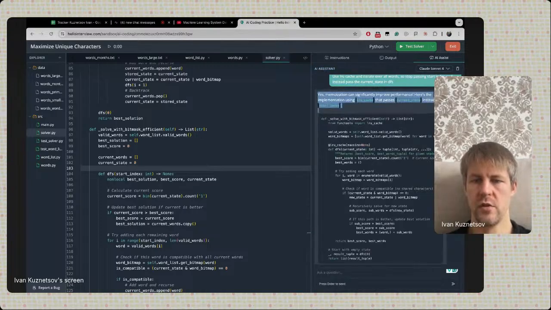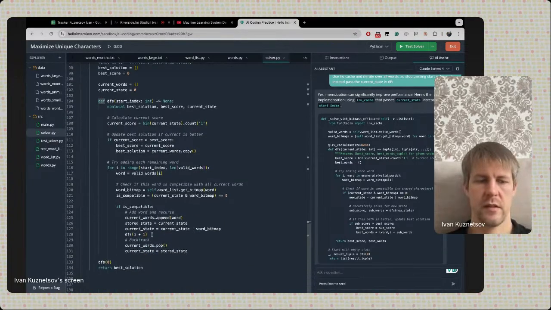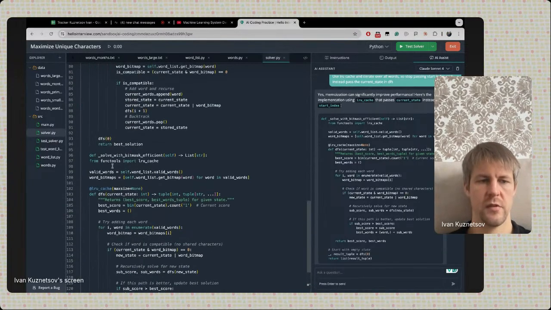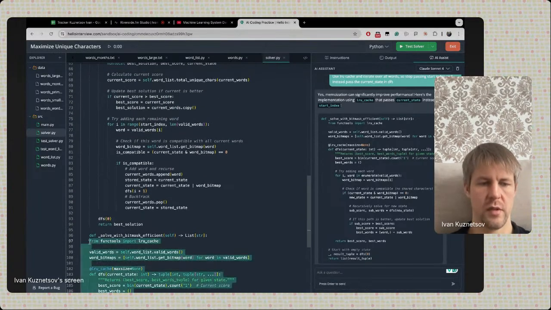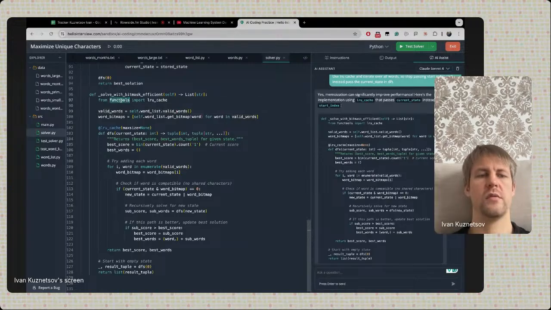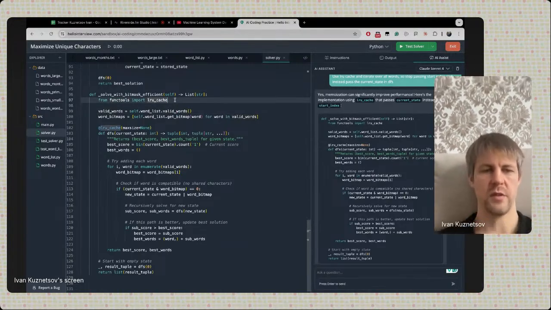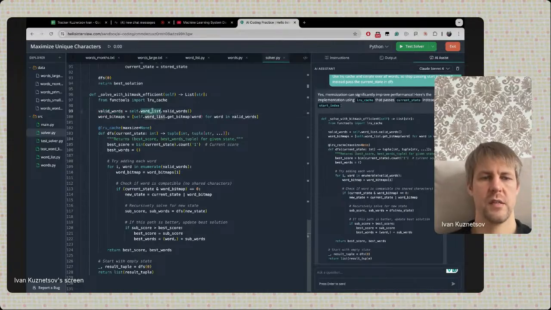Let's see what it has generated for us. Okay, so with bitmask efficient. Functools import LRU cache. Okay. Functools import LRU cache, valid words. Functools import partial. That's why I remembered partial also. Valid words, self word list of valid words, word bitmaps. Okay, LRU max current state.